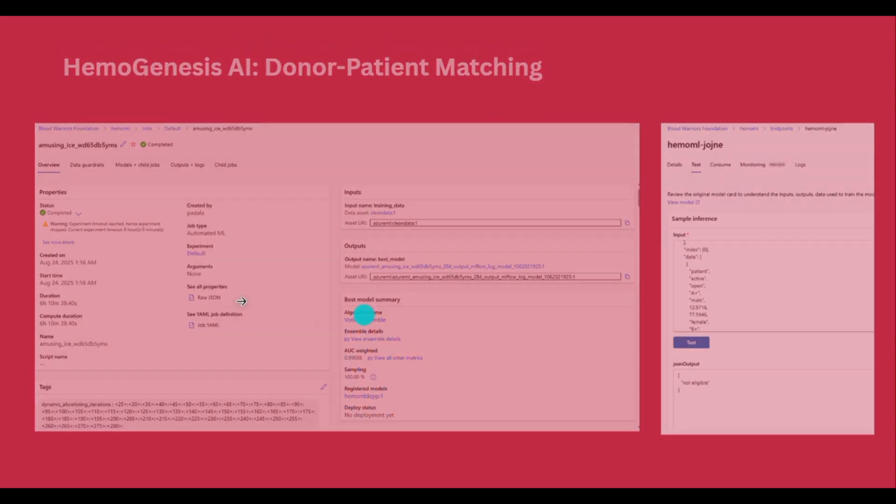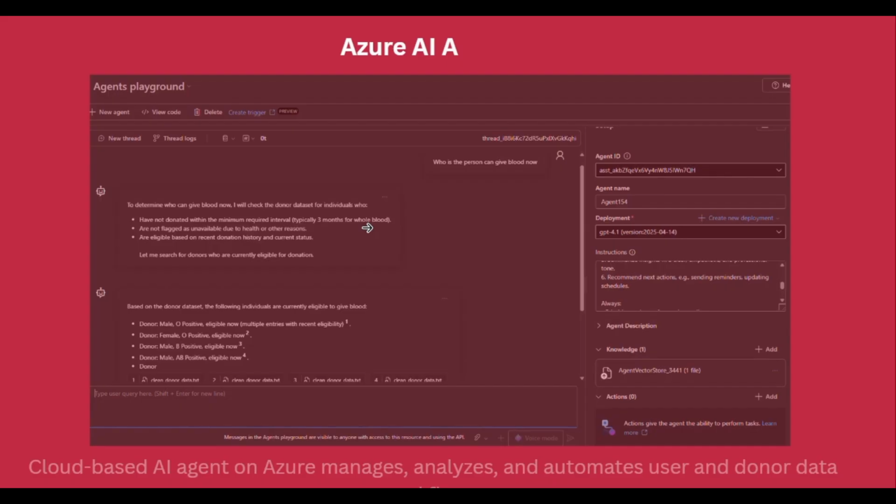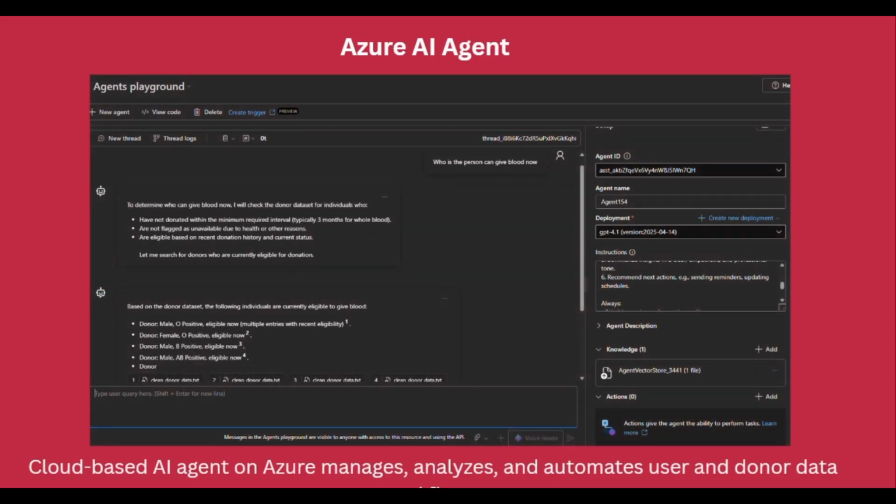So see here, as you can see, it took like 6 hours to create this model. After creating the model, I deployed it and it's the Hemo ML zone. Here you can see in the input I give inputs like patient data, activity data like that. And it will tell whether the person is eligible or not. So this is one ML model which we trained.